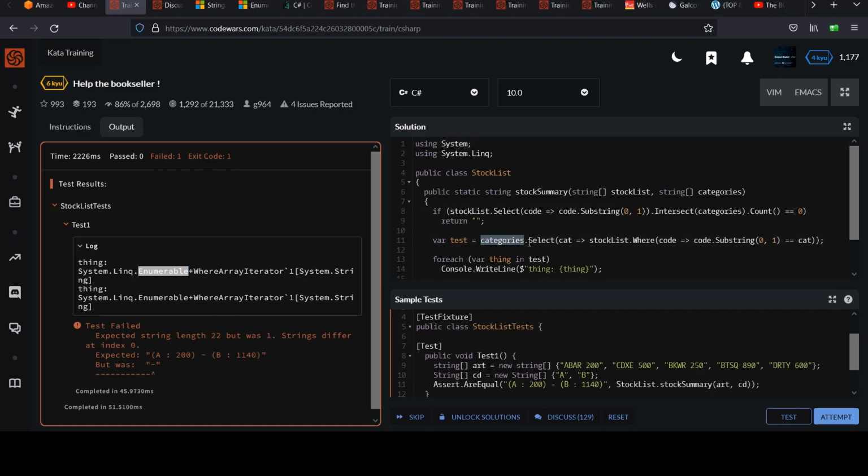So what we did was we took categories and we selected and transformed each of those single letters into stock list, and we filtered that down to where each of the codes is equal to the category. So actually, let's do this. Might be a little easier to see.